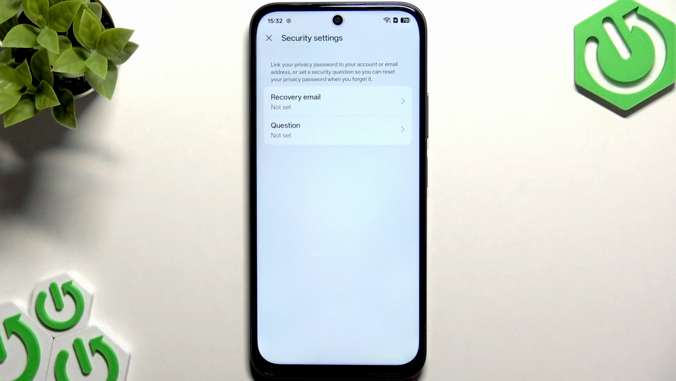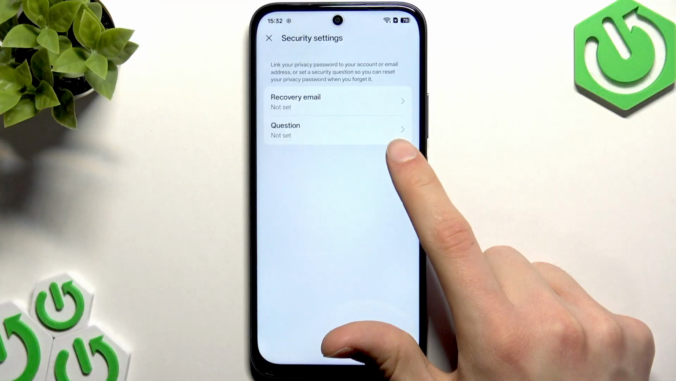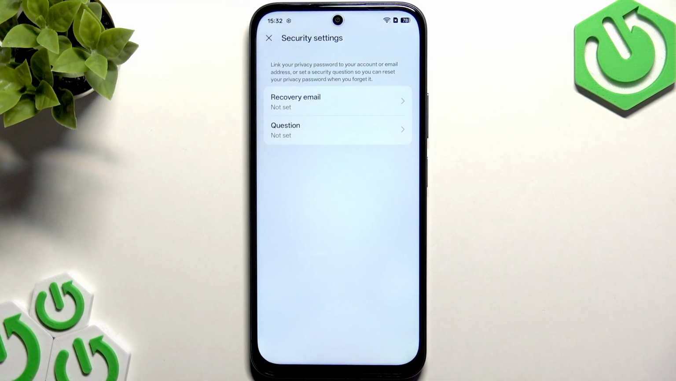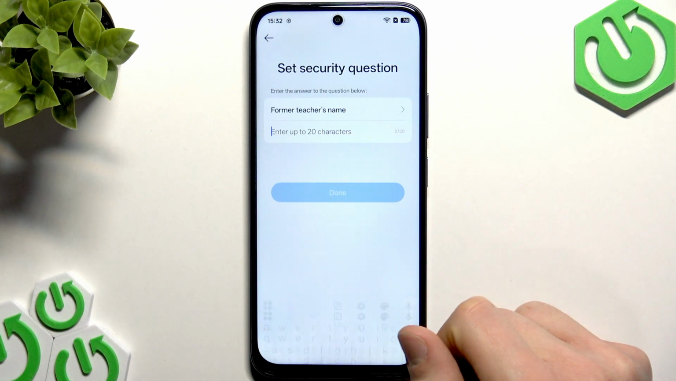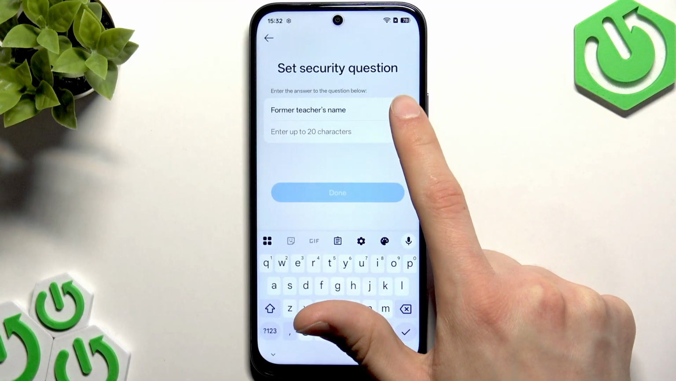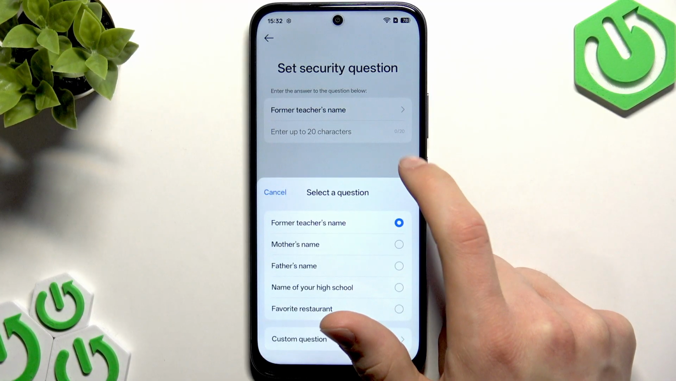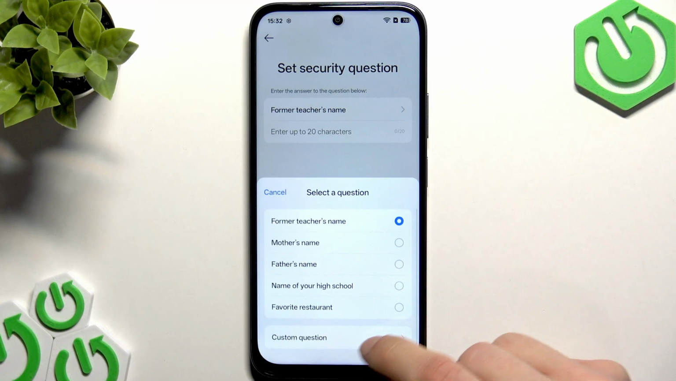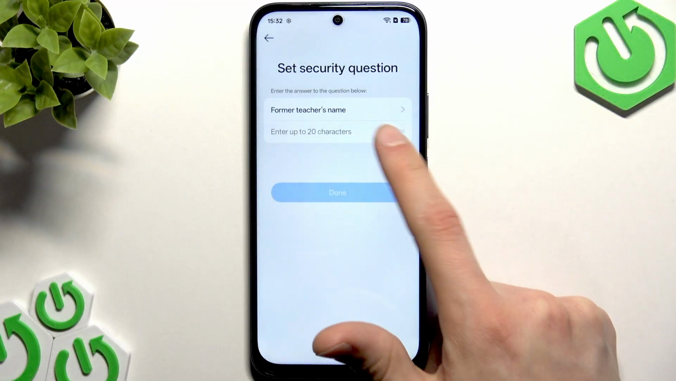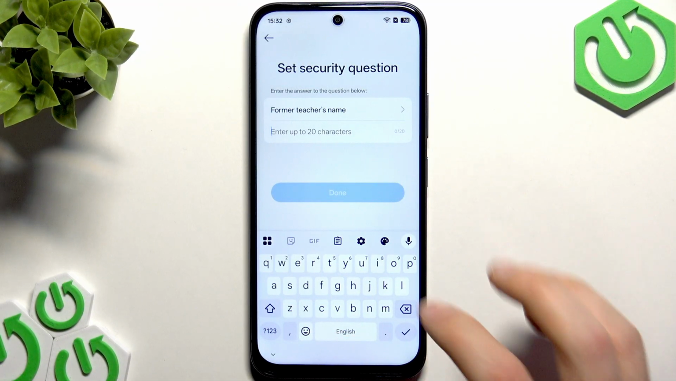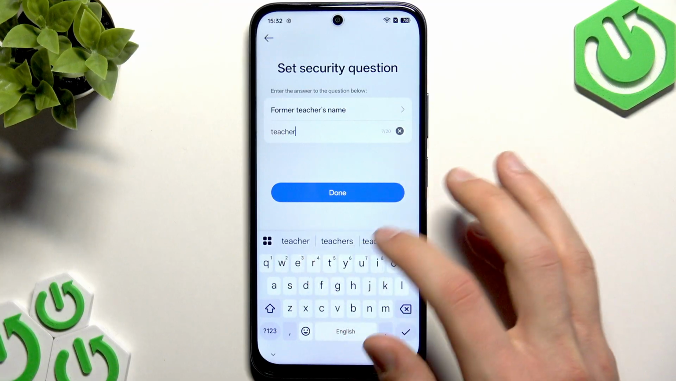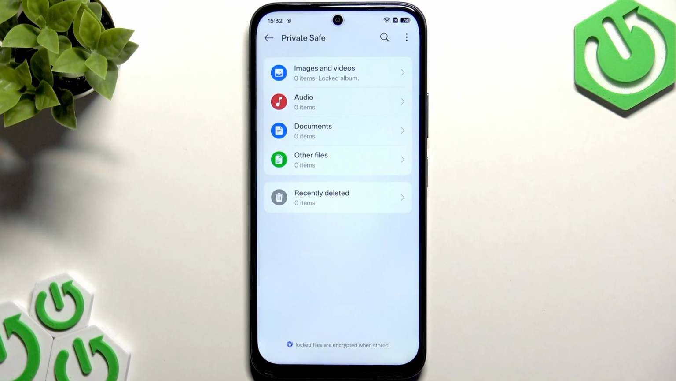Then you're going to have to set up either a recovery email or security questions in order to protect your password and be able to recover it in the future in case you forget it. So let's, for example, set a security question. In this case, we're going to have to select one of the available security questions or just create a custom one and then enter the answer into the following field. Tap Done. And this way we have just created a private save.